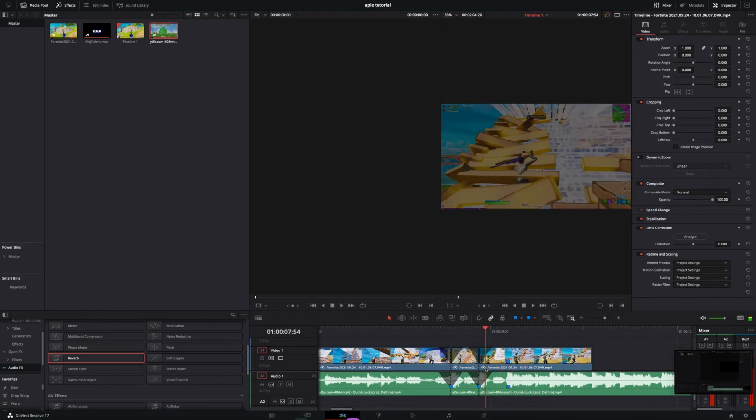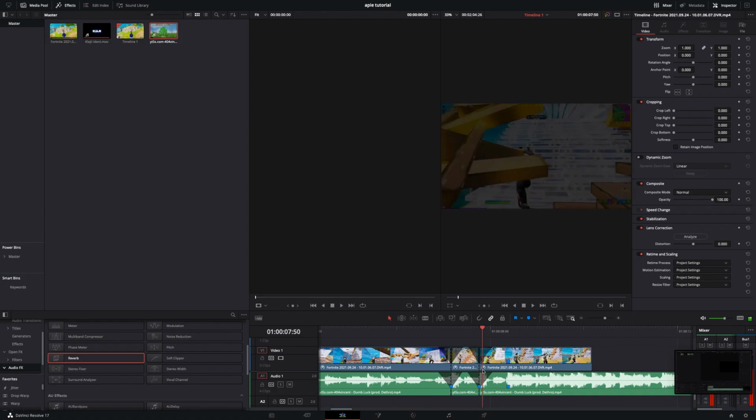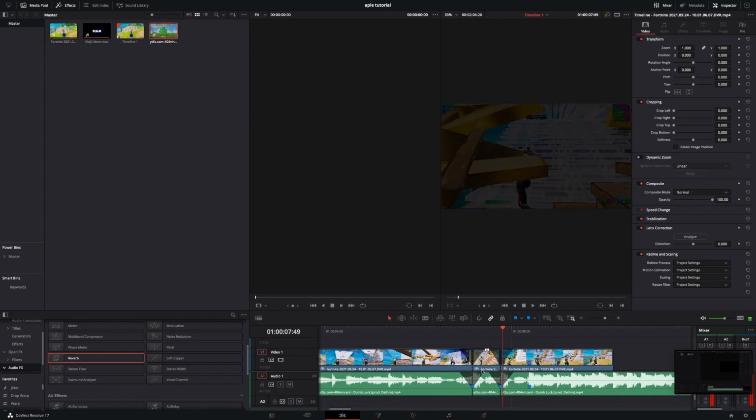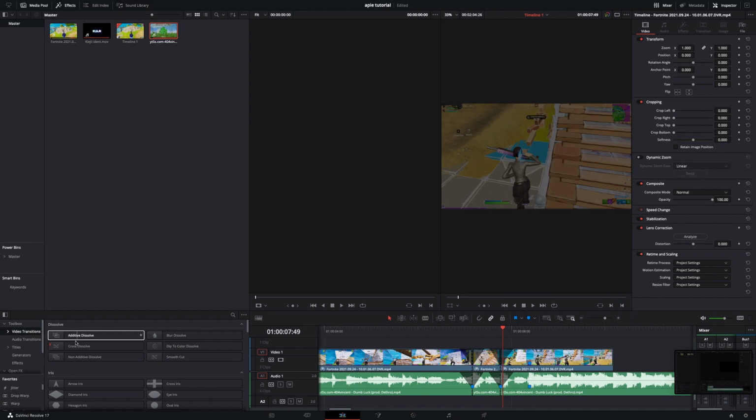And now for the build up, what you're going to do is find the first frame the shotgun gets pulled out. So right here, that's where the build-up's going to start. But actually, this part is completely optional for the flicker, but I think it looks really sick.